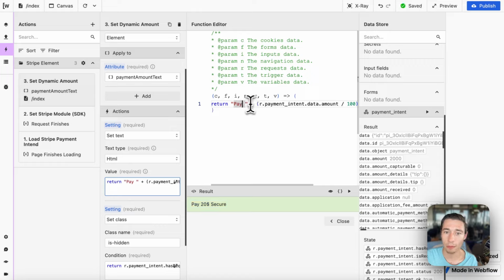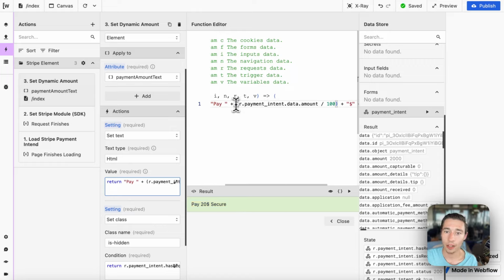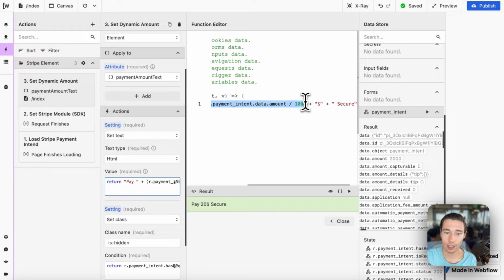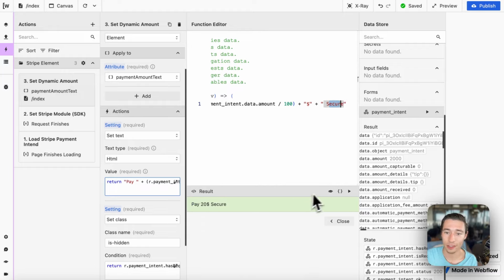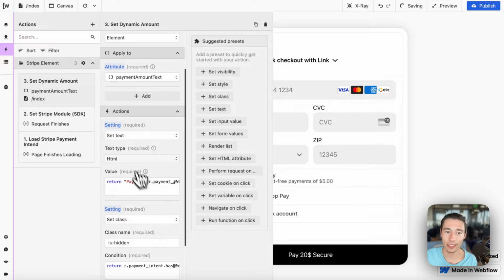So we have pay plus, and then in those brackets the calculation to turn the 2000, which is supposed to be 20, into 20, and then plus the $ sign, and we're going to do another plus of secure, and this will give pay $20 secure. And then we're going to set this as the text, and we actually can do plain text in this example.